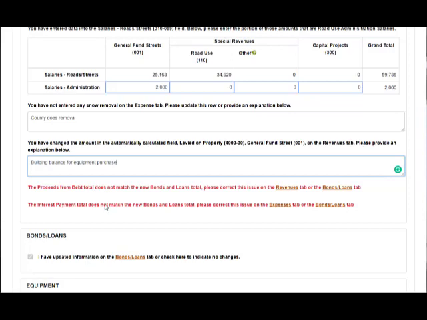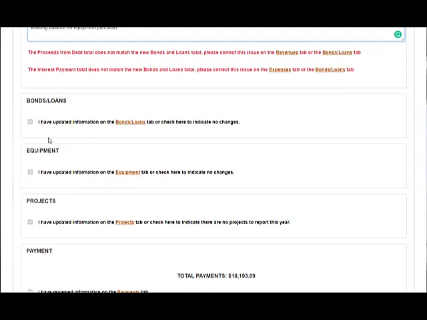Again, we would have taken care of these red error messages before we started entering into the boxes. As we continue to move down, we need to answer questions about the other tabs.